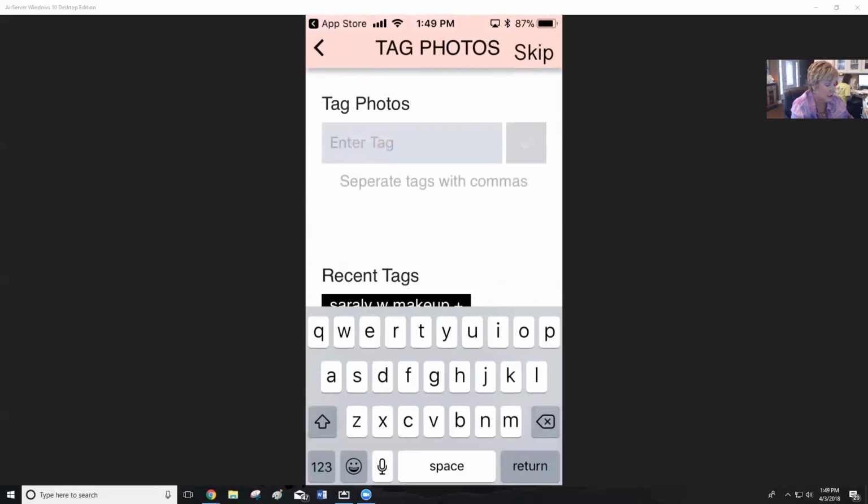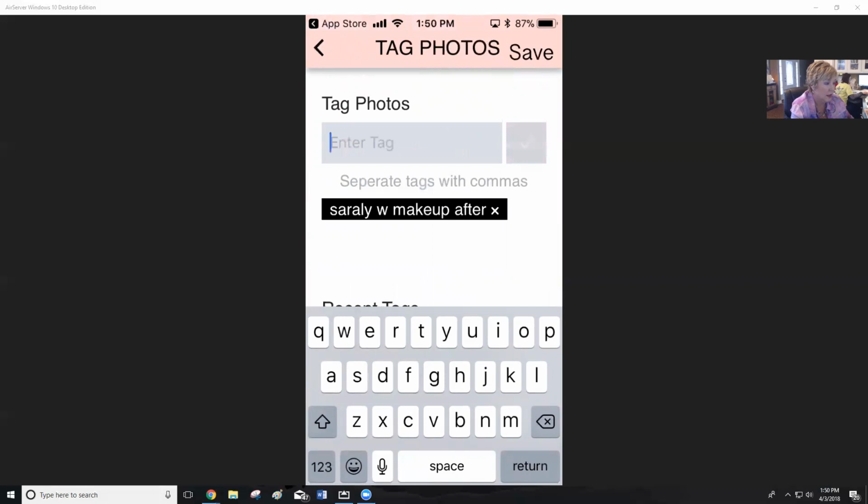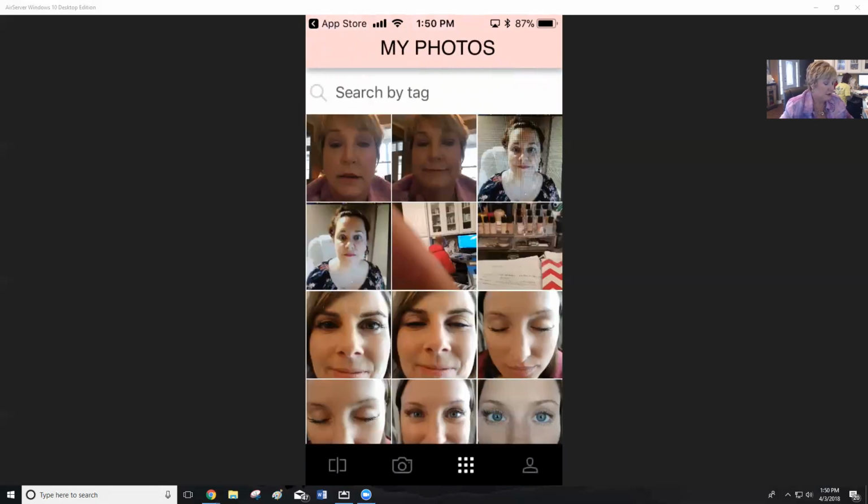You can type in Sarah again with makeup after. Okay, hit the red arrow. Hit save. Okay, now look, there's those two pictures. So ideally, have the person do what Steph did: close their mouth, normal eyes, looking at the camera. Usually I was looking at my camera.